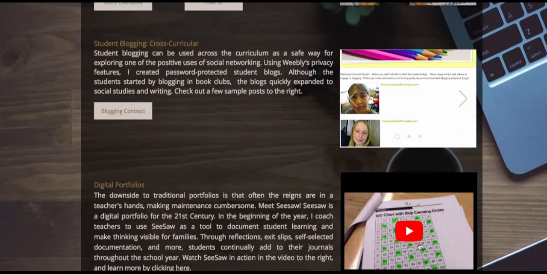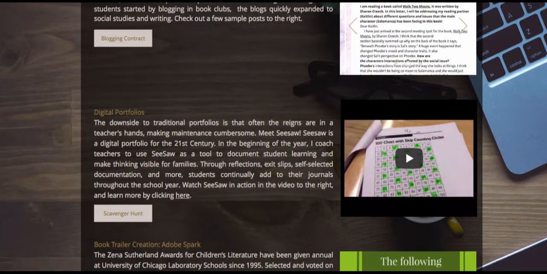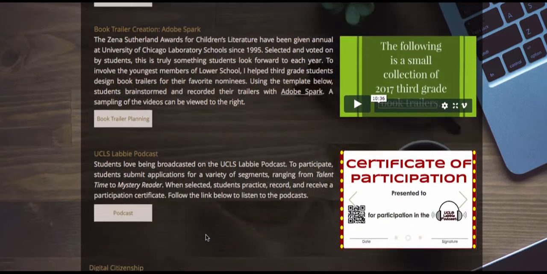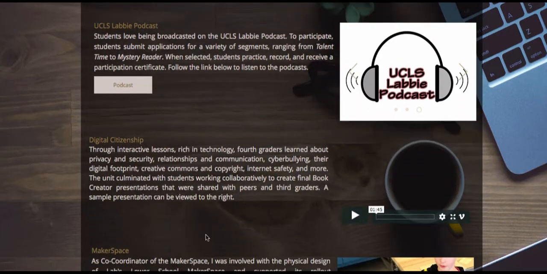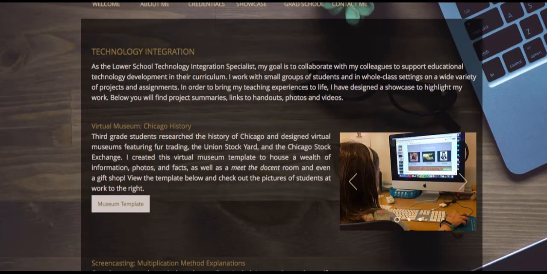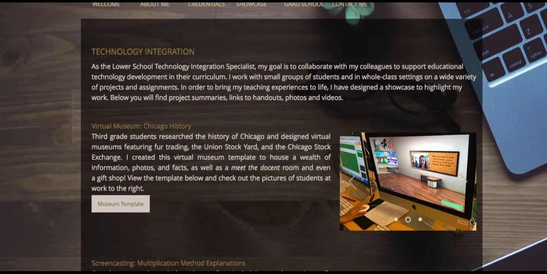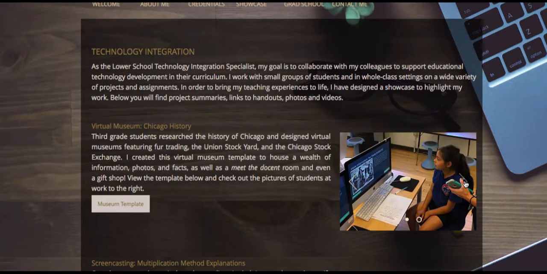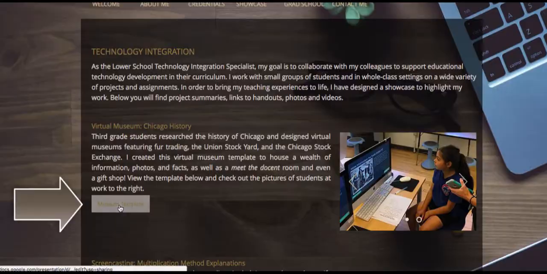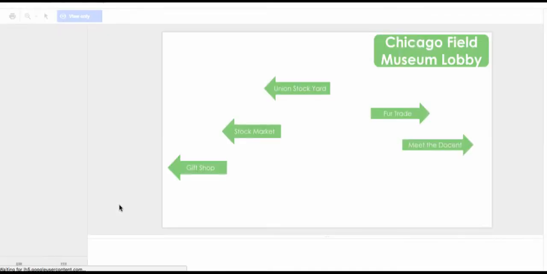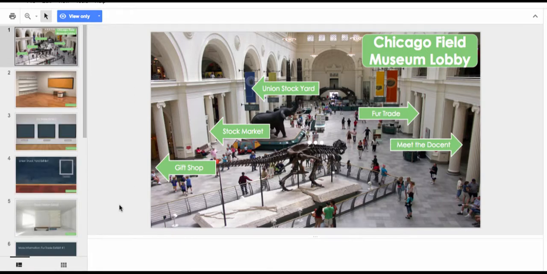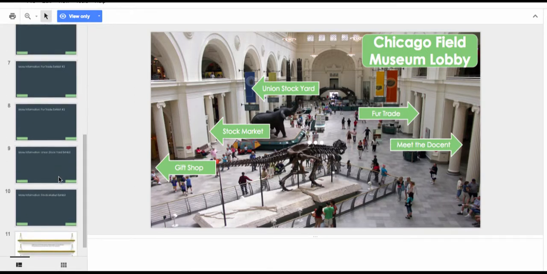Under each project title, I include a description as well as any links or PDFs that may be useful in describing the project. So for example, for the Virtual Museum Chicago History, I have a few examples of student photos, kids working on their projects, and then I have a link to the template for the project that you could file, copy, and make on your own or just view.